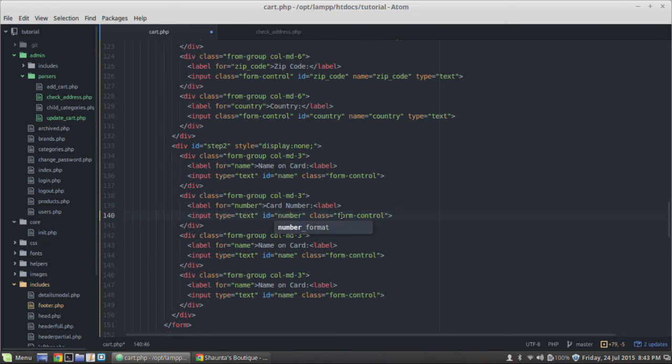Again, we're not going to have a name. We definitely don't want the card number being passed to our server. The next thing I want to do is we're going to do expire month.